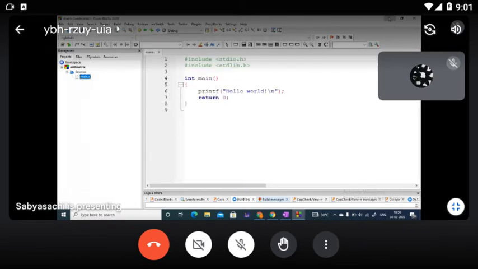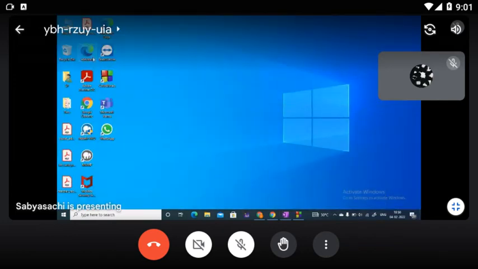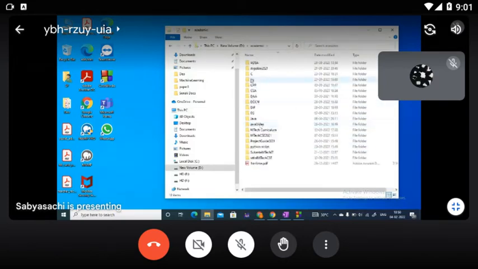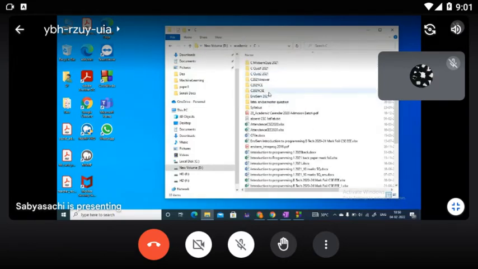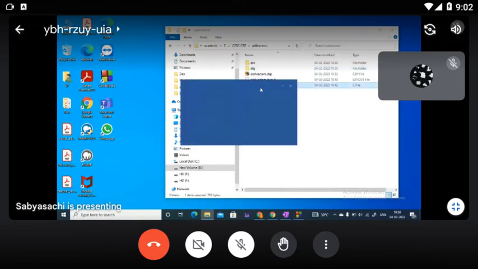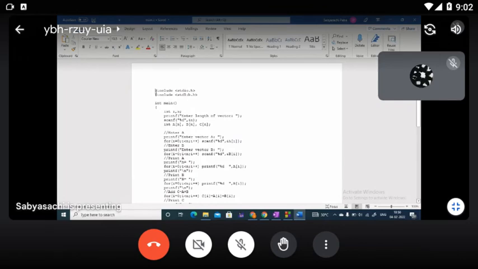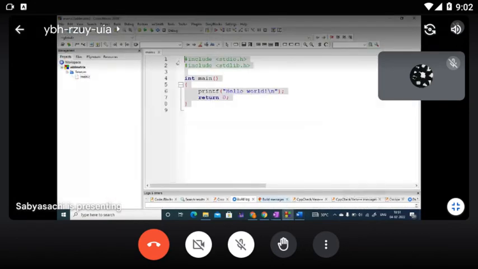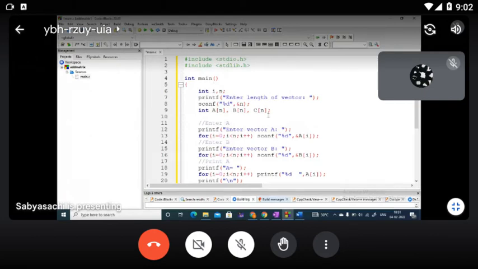I will not write it, I will copy paste. Now where will I copy paste from? From the program. Where is that? Academic C, then CSC, add vectors. Yes, right. Okay. So, yeah, it came here. Add two vectors.